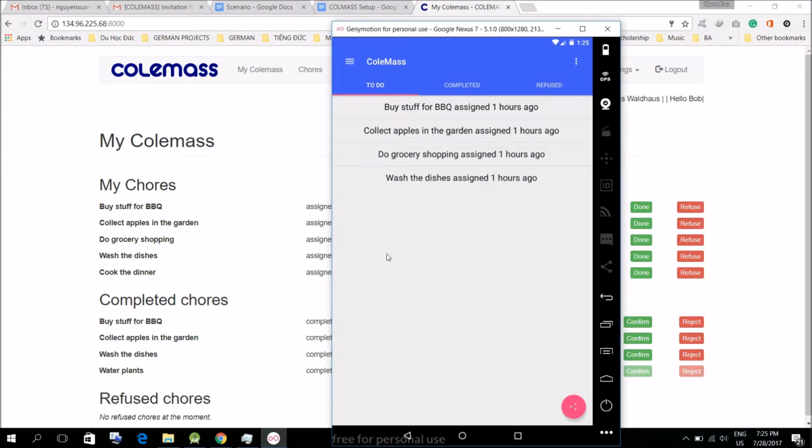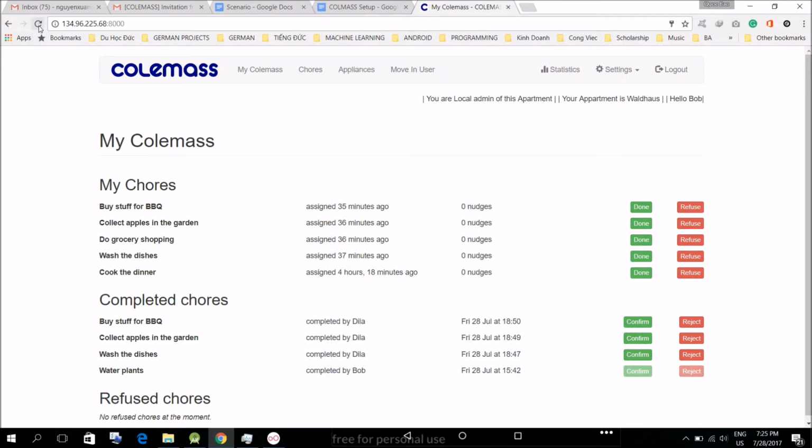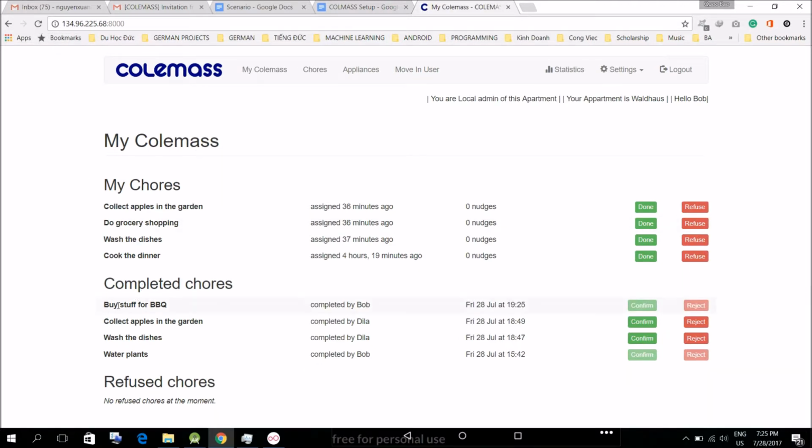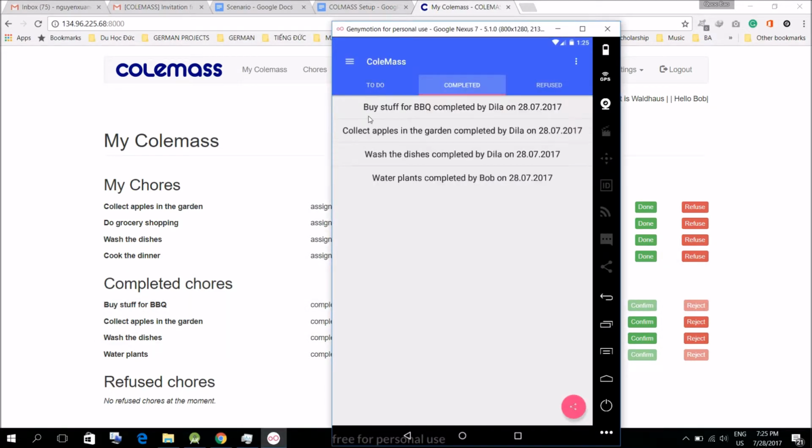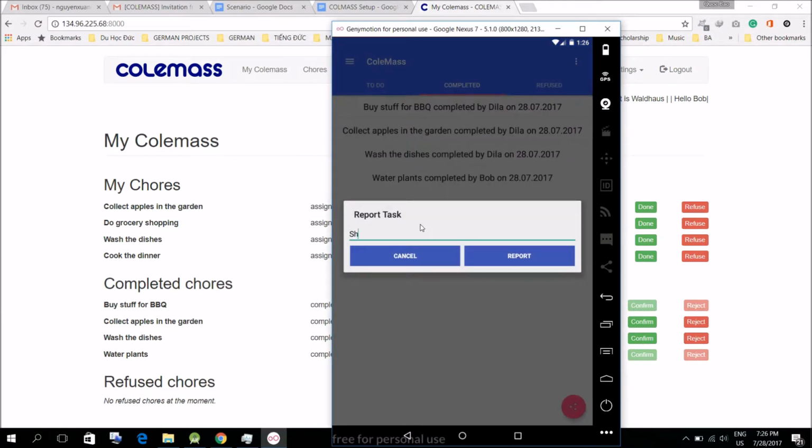Yes. It's done. Let's see the result. The buy stuff for barbecue chore, assigned to and completed by Bob, has moved into the completed chores. For the completed chores, we can confirm or report. Let's say we want to report the task assigned to Dila Frux as completed by Dila Frux, washing the dish, because actually she has not finished.